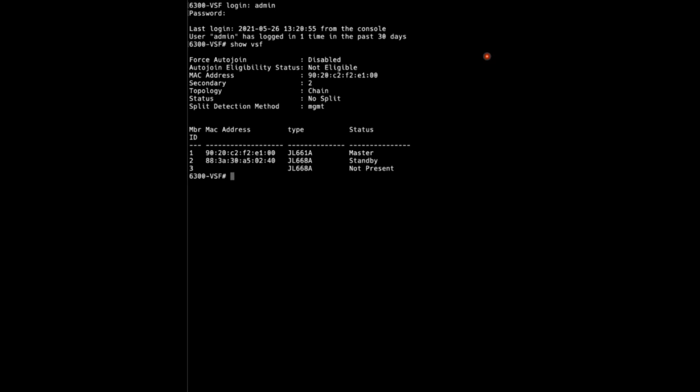So let's start with the roles that a VSF stack member can operate in, and there are 3. Now, one thing I would like to make a quick note of here is we are in the process of updating the terminology that we use to describe some of our stack members and features on the Aruba CX platform.